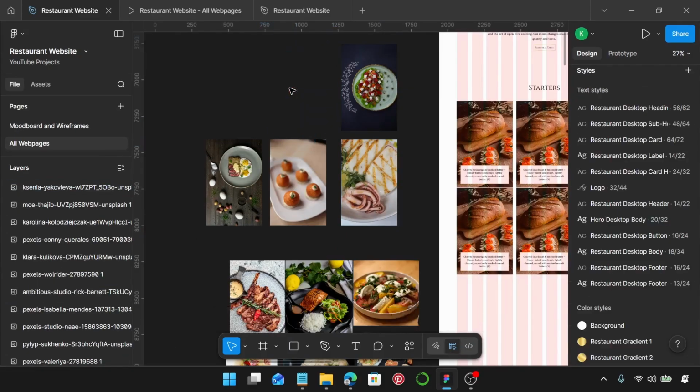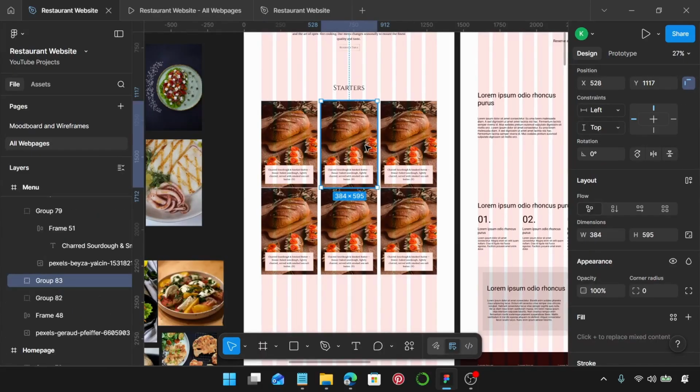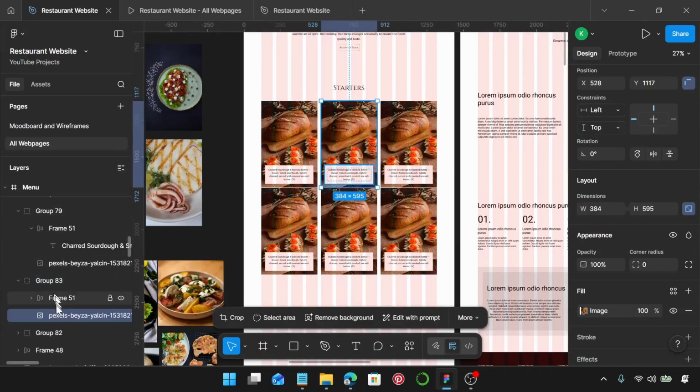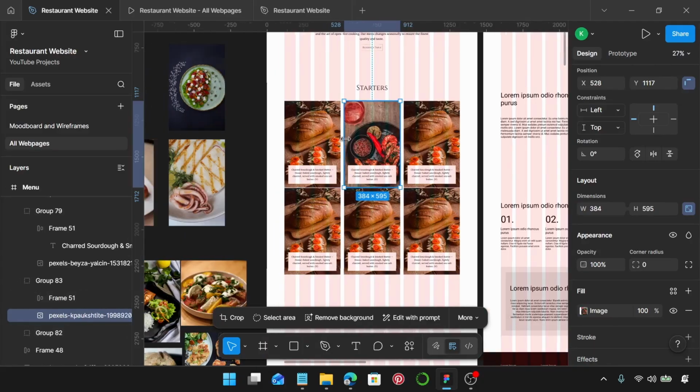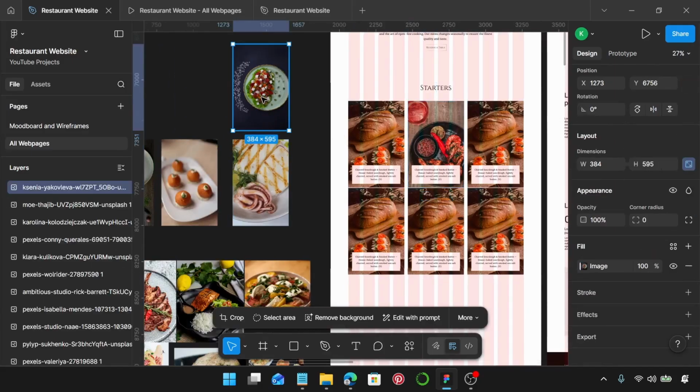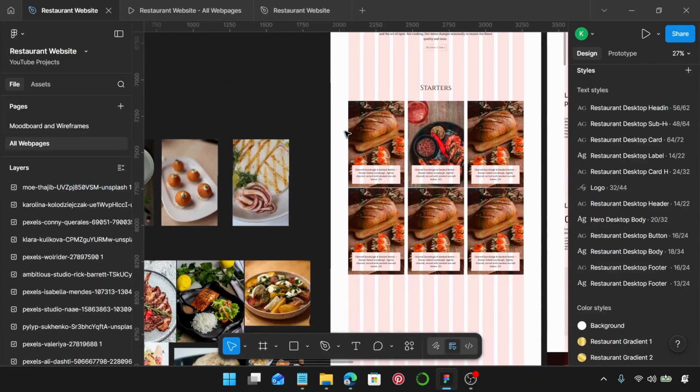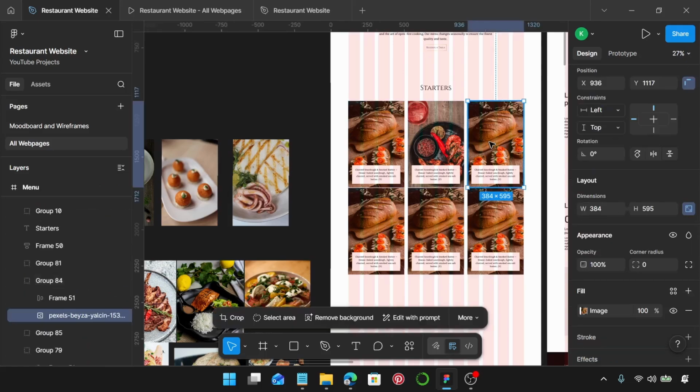Now I'm going to select this one. I'm going to cut and then select the image. You can keep your eyes on the left side, you can see what you are selecting, and then I'm going to select the image and then I'm going to replace it. And if you want, you can add the text. I'm just going to add all my images.